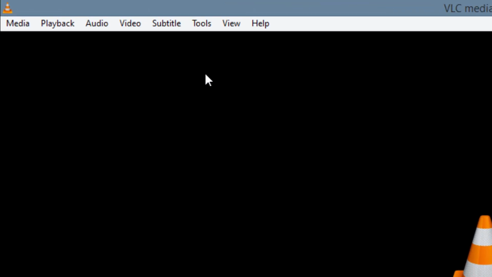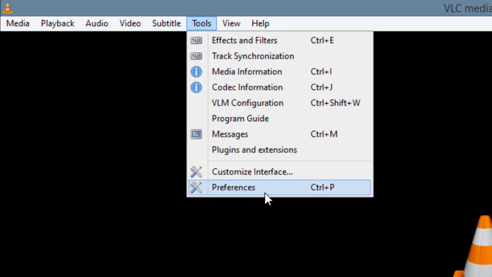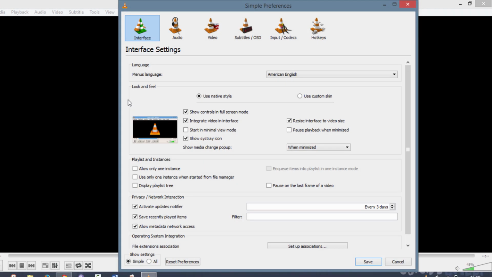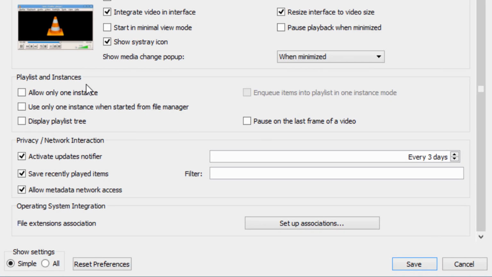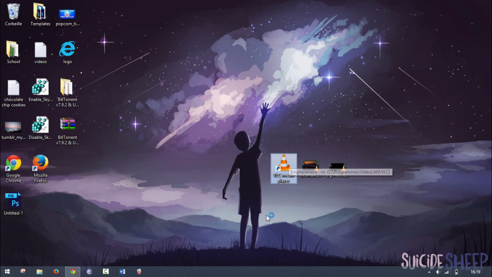And to play two or more videos simultaneously, just go to Tools, then Preferences, and then go to the Interface tab. Just scroll down to Playlist and Instances. And if both of these are checked, what you want to do is just uncheck these and then click on Save. And then you might have to quit and open it up again to restart it for the settings to apply.